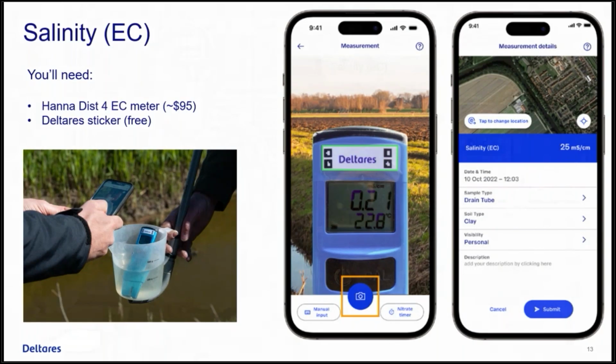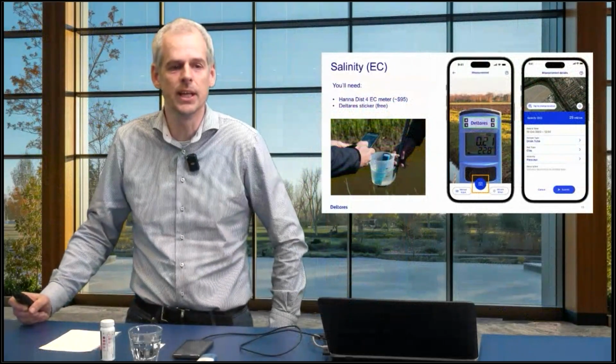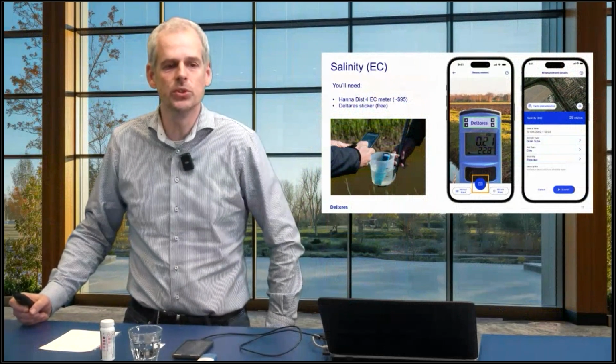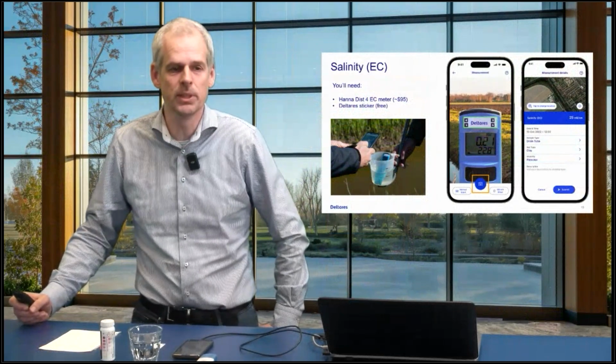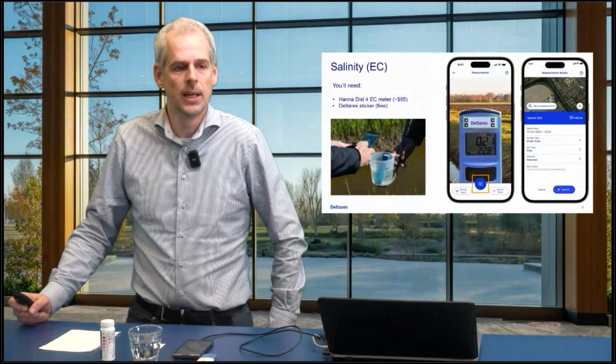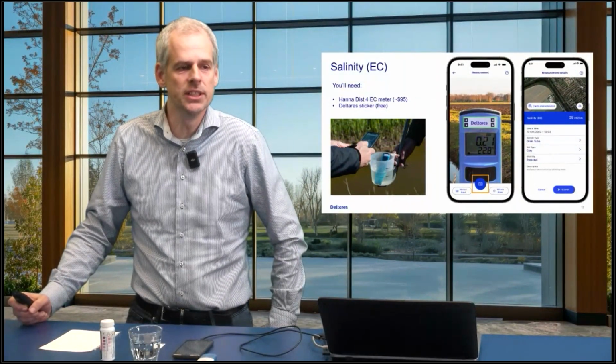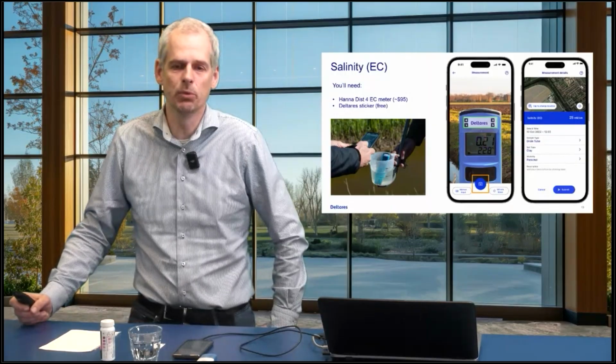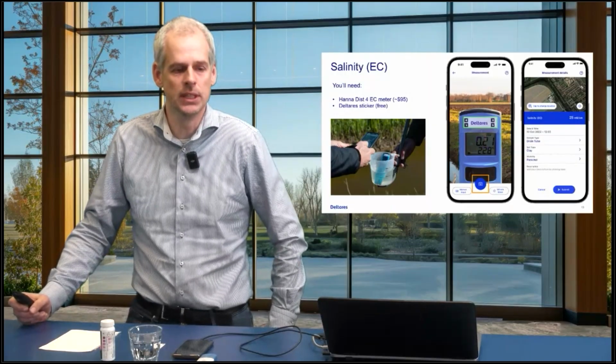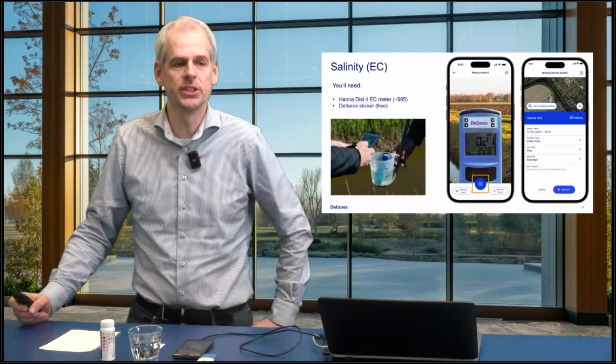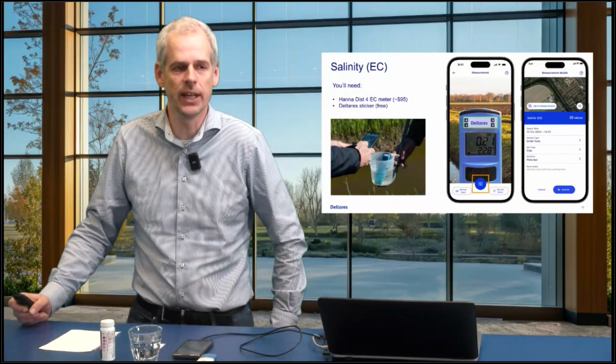For this, we are using HANA DIS4 connectivity meters, and actually the app can just read the numbers from the screen. So it's just an easy way to very quickly read this device and share this data, store the data within the app. You can use the same menu to add information about your measurements or to add comments. And this was actually commissioned by a province in the southeast of the Netherlands who wanted to work with farmers and students to collect salinity data in the area.